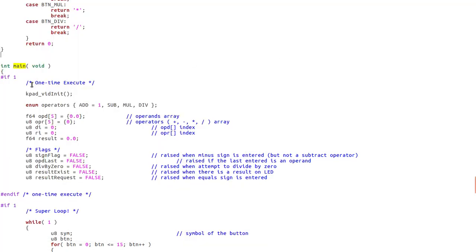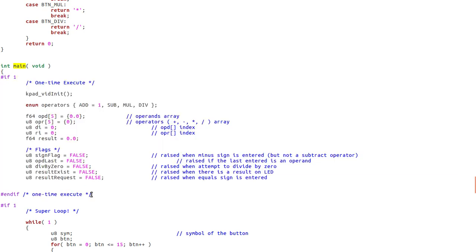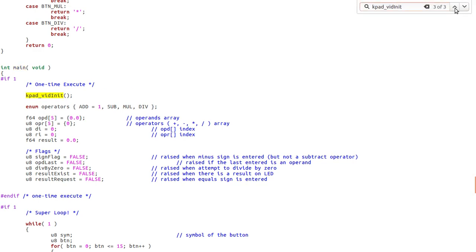In the main function, first we are doing the one-time execution of the code. This entire code is a one-time execution code. First we are going to initialize the keypad. We are taking the input from port C. The keypad is connected to port C. Port C, I am taking here decimal-wise, it's a 2.